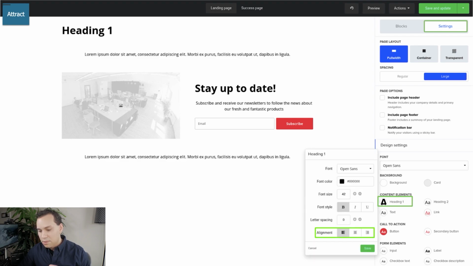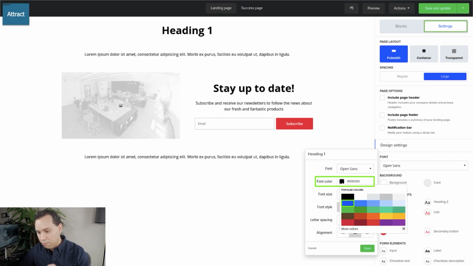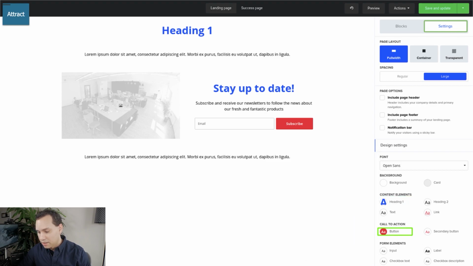And then I'm going to change my headings so that they are centered. So I'm going to center all of my headlines, and then I'm going to change the font color to blue so my headlines stand out. And then I'll go ahead and click save.